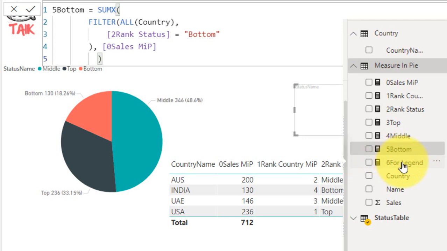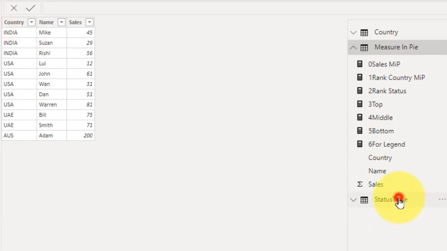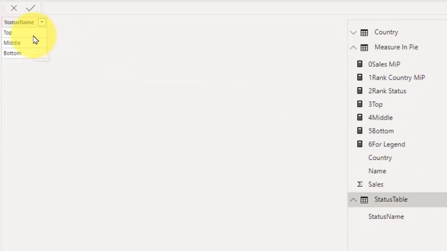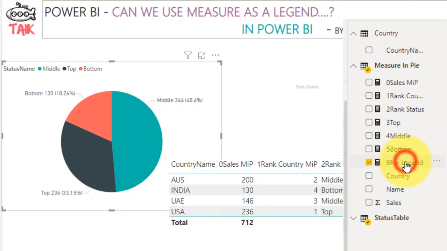Now finally, for the legend, I have created a separate table, that is the status table. So let's have a look at the details of it. If I click the status table here, it has only three values: top, middle and bottom. And if you look at the relationship here, there is a one-to-many relationship between the country and the measure table, whereas the status table is disconnected. To get this result, we are using this disconnected table, and this is one of the best uses of disconnected tables. By using this disconnected table, I am creating a measure here for the legend.